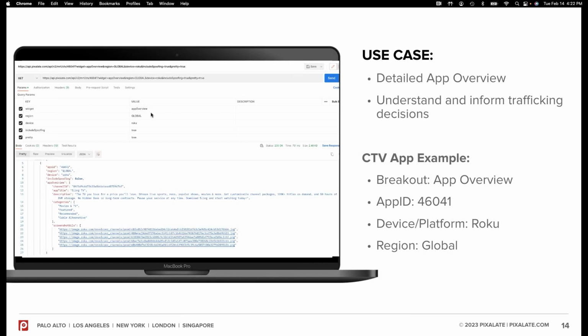Absolutely. So in this scenario on screen, we show the results of an app overview query to attain a series of relevant app details, including content classification, app and bundle ID insights, app store details, amongst other insights. In this particular scenario, you'll see app ID 46041 was queried, which corresponds to the Sling TV app, specifically on the Roku platform. This query yields the channel ID, app title, app store description, and app store categories alongside various screenshot URLs for the images included in the app store.